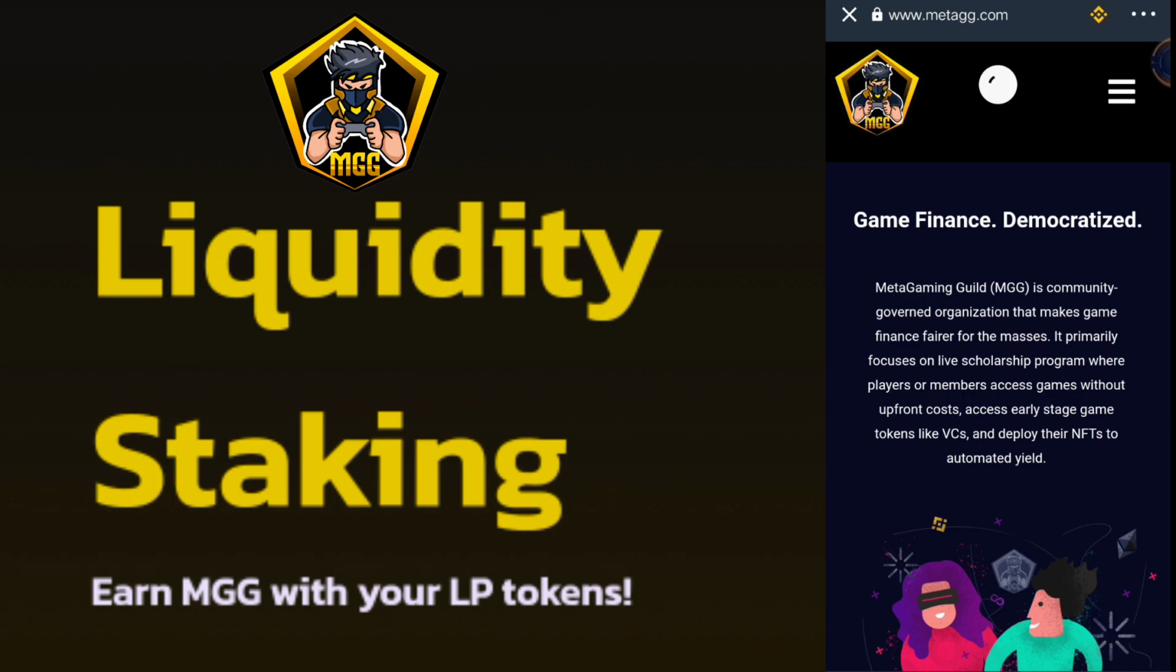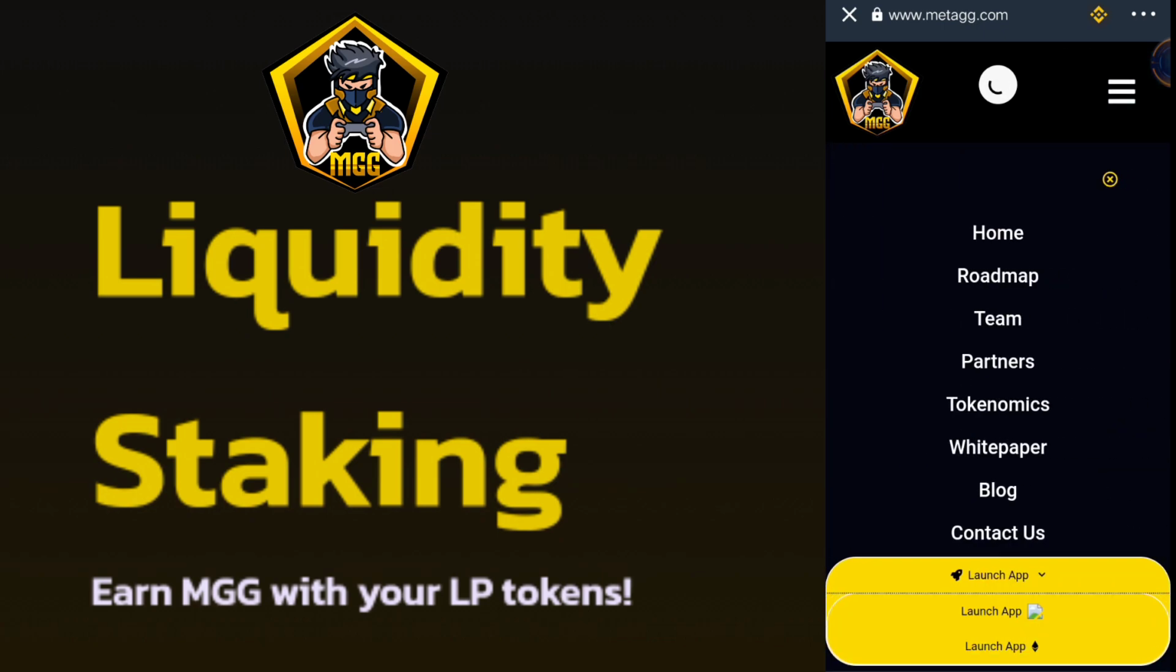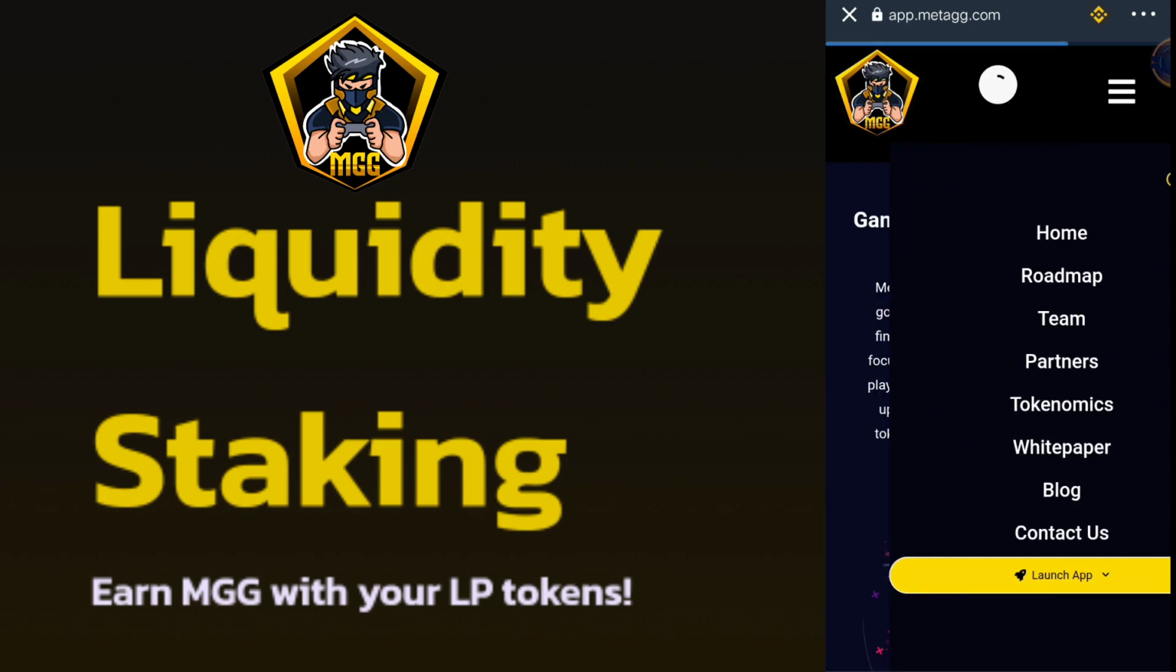Okay, so click these three lines, this one. Click launch app, and as you can see, there are two launch apps. This one is for Ethereum, and the upper one is for BSC. So I'm going to choose this one. Click.